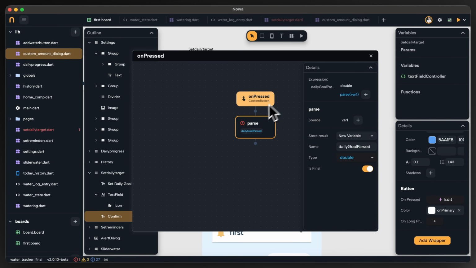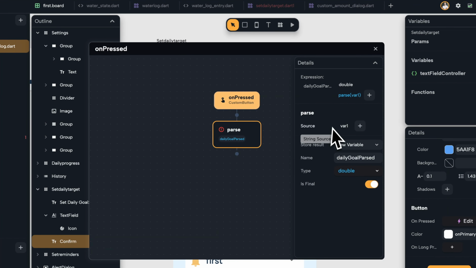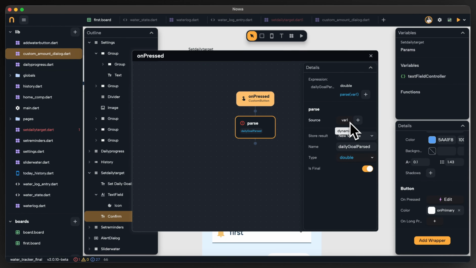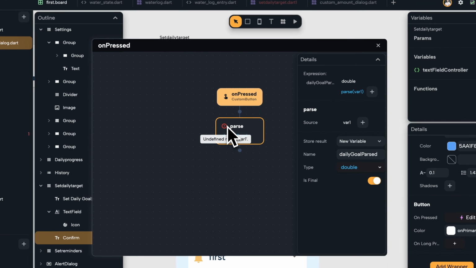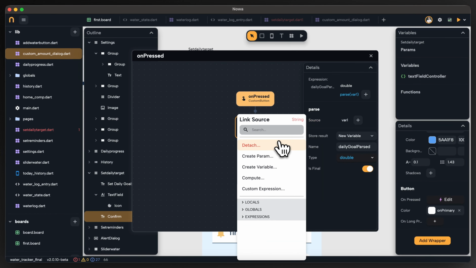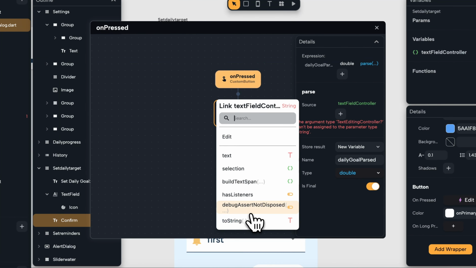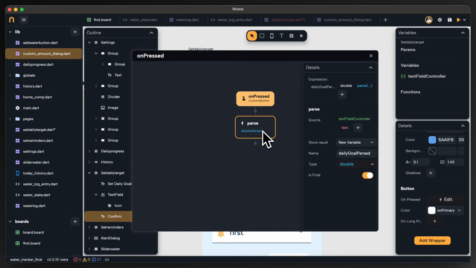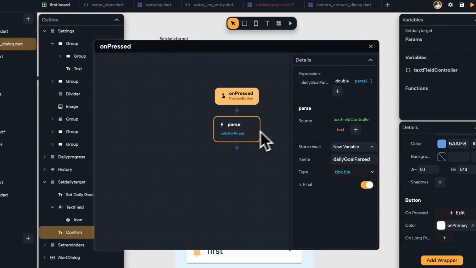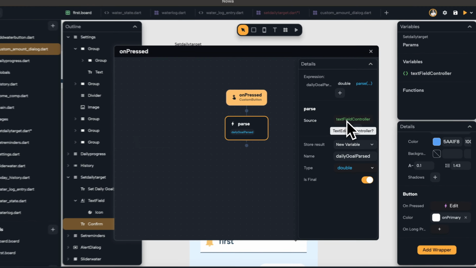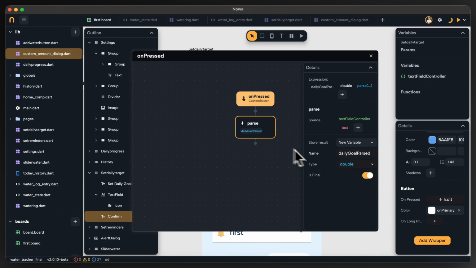So here I deleted the node that creates the variable 1, which is the text inside the controller. That's why I have an error here, because it cannot find it anymore. But I will simply detach. And then the source here will be the text inside the controller. So instead of doing it in 2 steps, where I store the text here in a variable and then pass that variable to the parse, I can do it in a single step, which is just parsing directly the text property inside the controller. Okay, so now I'm getting a new variable here called daily goal parsed.